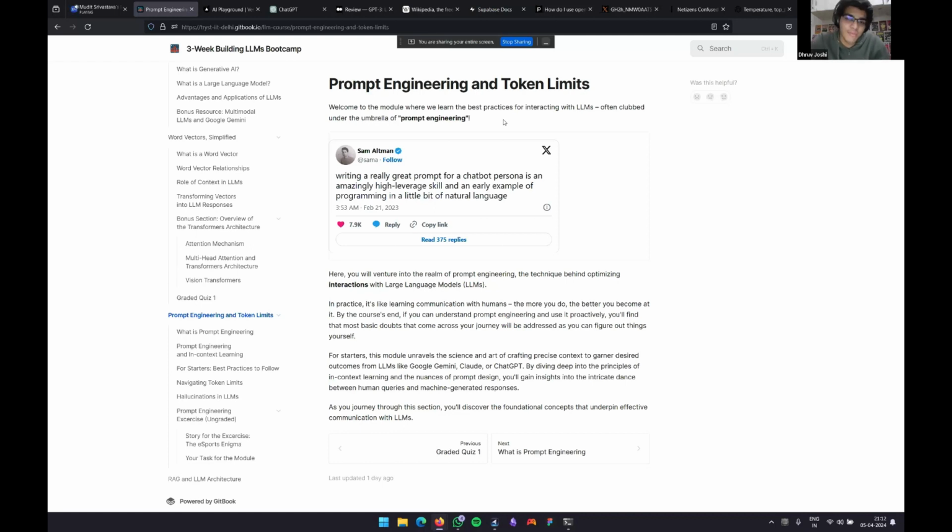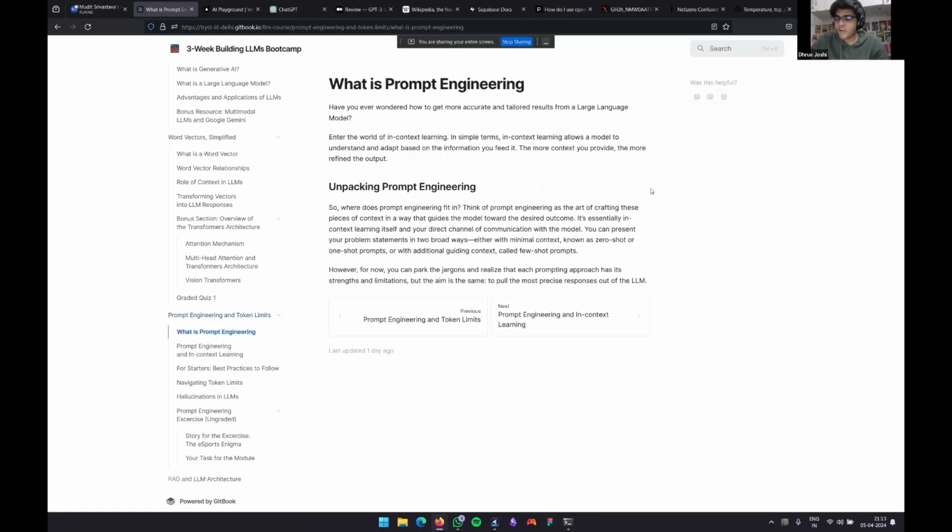So as you can see, Sam Altman says writing a great prompt is a high leverage skill, and hopefully I'll have convinced all of you of that with today's session, because you can see just how powerful it really is. I'm pretty sure all of you would have at least heard of prompt engineering. It was like a big buzzword a year ago. So can any of you tell me, what do you think prompt engineering is, or what have you heard about it?